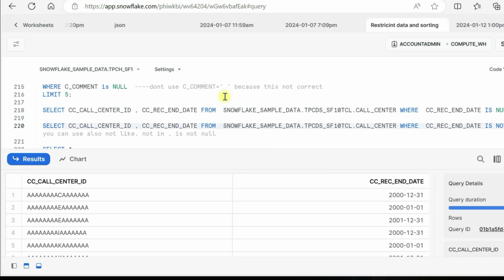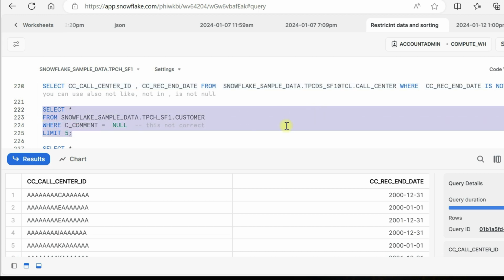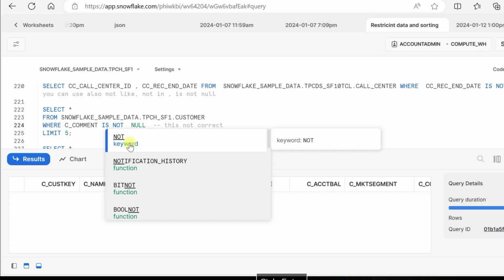This is incorrect. I already told you, always use IS NULL or IS NOT NULL.